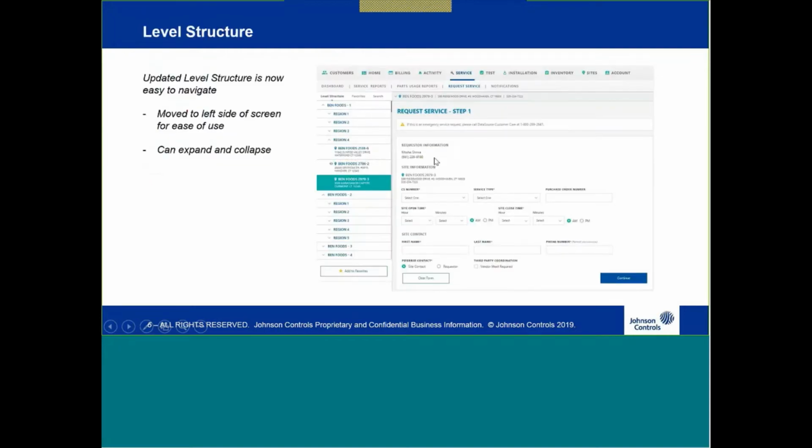Level structure. For the administrators on the phone, the level structure is probably something that you work with every day. We didn't change the functionality of the level structure, but we did move it. So now it's on the left, to give it as much real estate as possible. It's expandable and collapsible using these little carets.